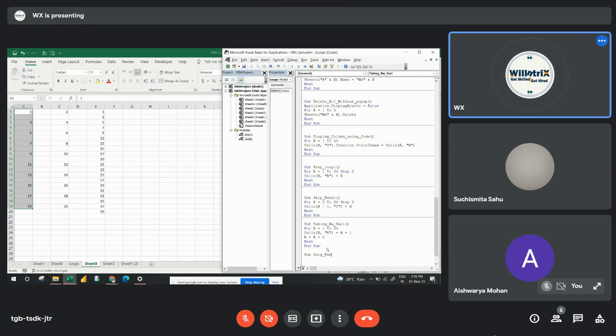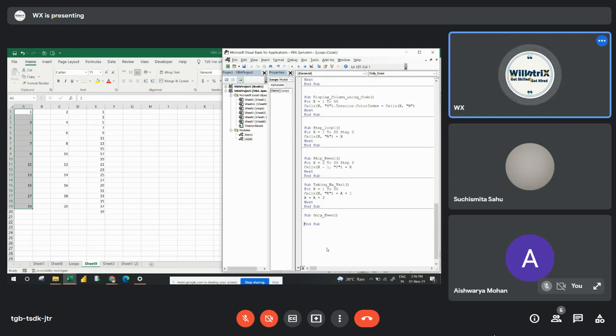So now I want to print even numbers in the G column, using this same loop. Tell me what loop we have to write in the same area. For x equals 1 to 20, I want to start from the first row only. Next, cells of x comma G column, correct?